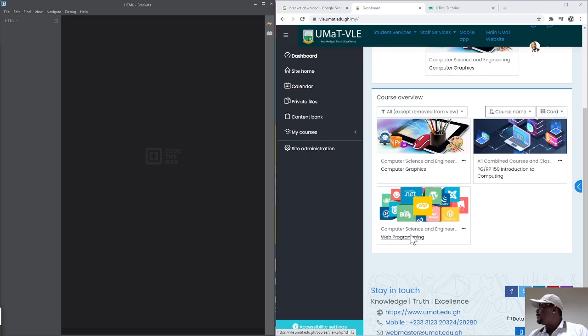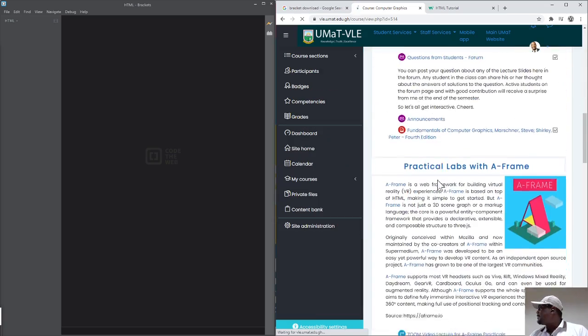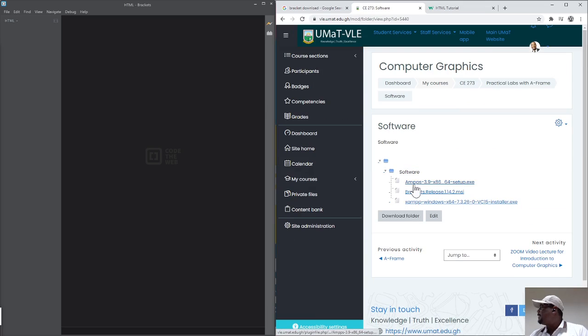I remember telling you that we'll be using it for computer graphics and also for web programming. So if I should go into probably web programming or computer graphics class, you will see under software I have these three files in here. I have the AMPS, I have the Brackets as well, and also XAMPP. XAMPP is also a variant of the AMP, so you can either use the AMP or the XAMPP. But for the purposes of this, we are going to use just the Brackets and also AMPS. That is what I have installed. So those that have issues, you can come to me in the course of the week so that I will help you rectify your error messages that come either in the AMPS or the XAMPP application.